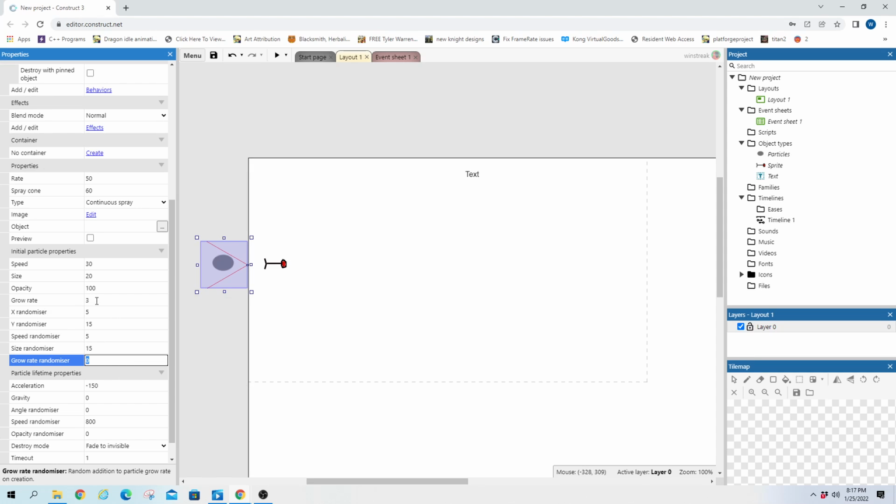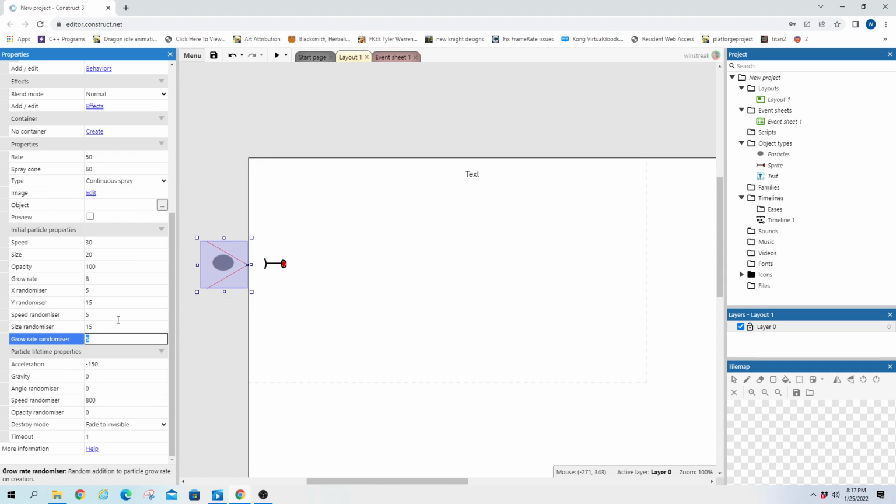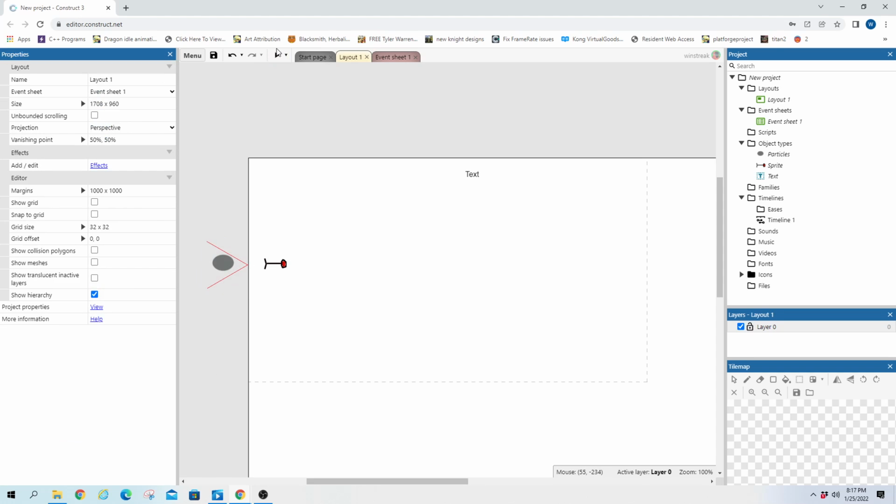And the grow rate randomizer, we'll actually move that up a little more and give a little bit of a randomizer to the grow rate. And acceleration will make it start going in the opposite direction it started as, depending on how much negative we have. I want it just kind of more so float there, so we'll do that 30. So we'll just have a slow little drift to the left. No gravity. If you want a gravity, it would be something real low, so kind of like slowly sink. And then we'll fade to invisible, and we'll just do that over 2 seconds.